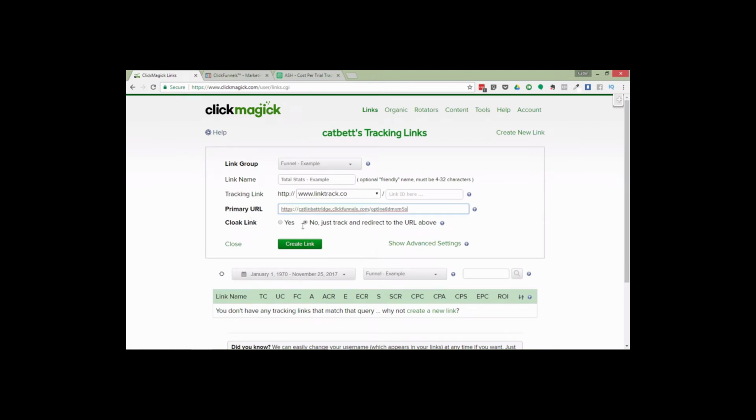For cloak link, we're just going to select no. Cloaking link, basically what it does is it hides the primary URL. So when they visit the tracking link, rather than redirecting, the tracking link actually stays up in the browser address bar. Unless you have a reason to hide your affiliate link, I would select no, because it does sometimes cause browsers to behave a little bit weird, or your page to load slowly, that kind of thing. So we're just going to choose no.